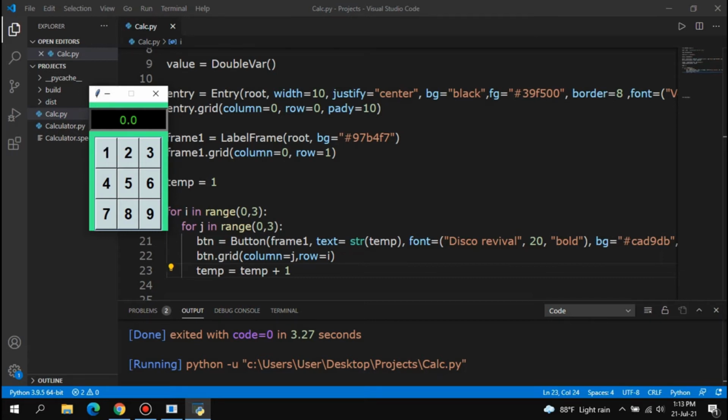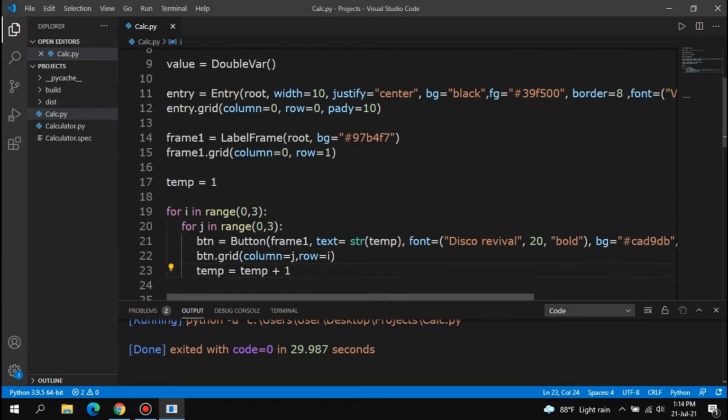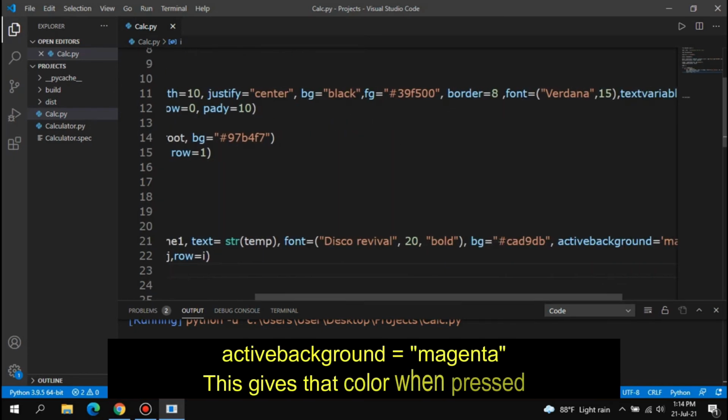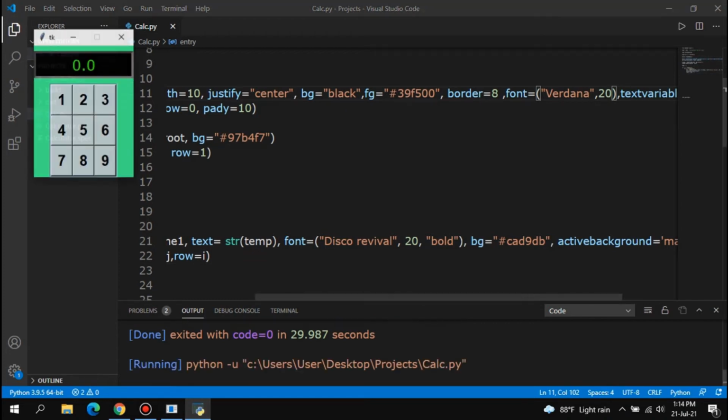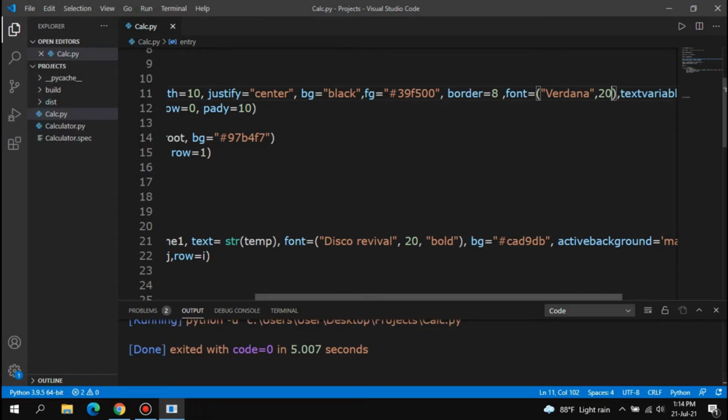Here you can see the buttons, and there are colors. When I just click on the button, there is some color. That's due to the active background which I have given in this button. You can see on the right side the active background is magenta, and you can change the font. Well, let's go for the other stuff.